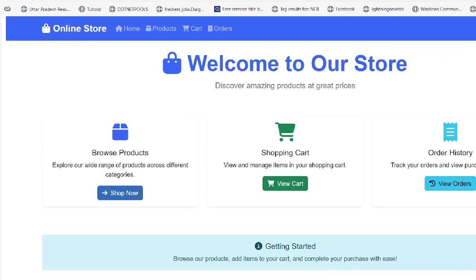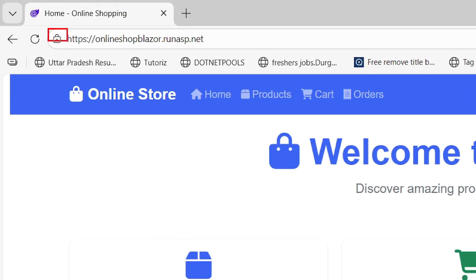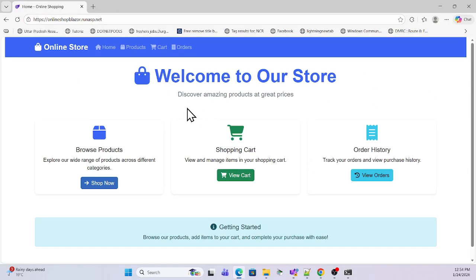Let's see the quick demo of free hosting of a Blazor application along with clean architecture and database. Here is that application I just hosted in the free Monster ASP.NET hosting environment, and my application is running live. Let me check what the features are over here.